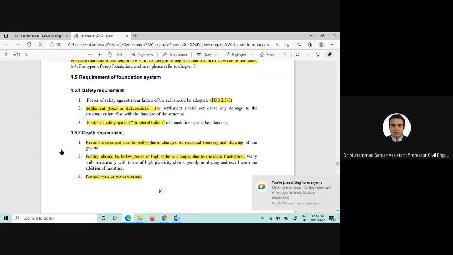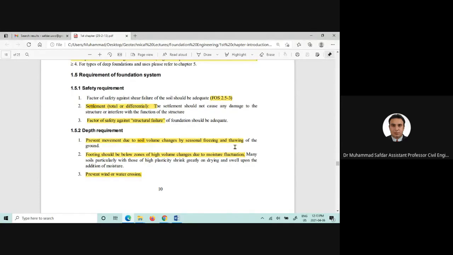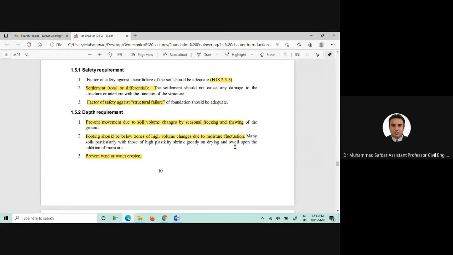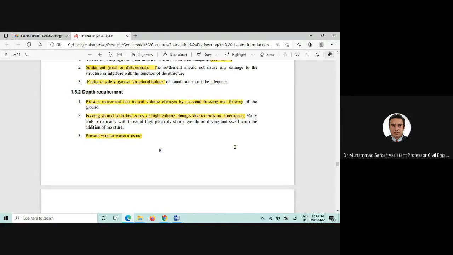with the safety requirement. There are different depth requirements, and the depth requirements are based upon the seasonal variation. For example, there is snow in the northern areas, and hot weather is present in Balochistan, so that can also affect the depth of the foundation. Moisture fluctuation can affect the depth of the foundation. We should provide a foundation which will not erode due to the wind or due to the water as well.